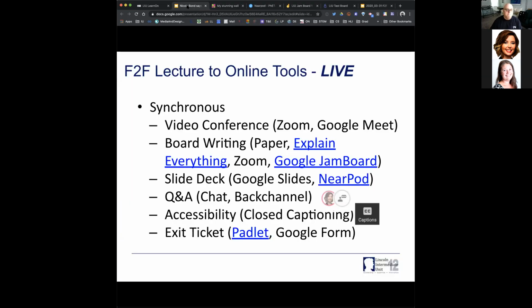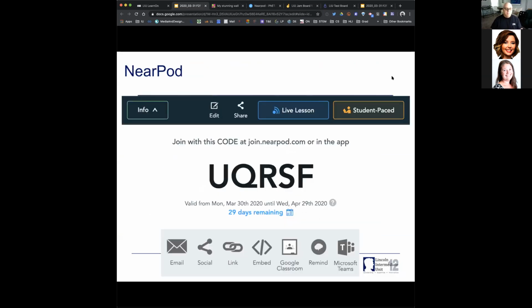Okay, so this helps with the face-to-face tools. What about the asynchronous? Now, I mentioned that Nearpod allows you to assign homework. And so if you look at the screen that's up front here, when I get ready to deploy a lesson, I have a choice of a live lesson or student-paced.